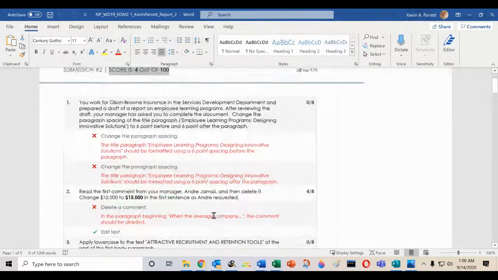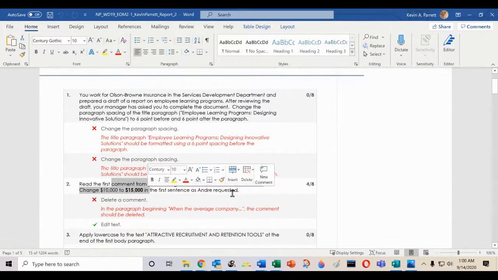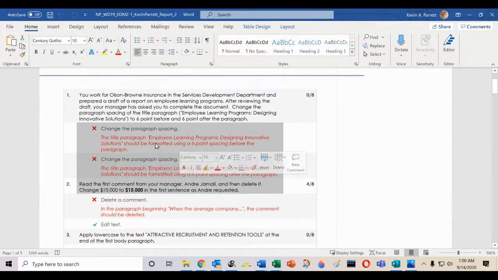Now, of course, I only did one part. I did change this right here from the 10 to 15,000. So what you could do, if you knew you didn't fix these or do these correctly, you can go back into the document, make these changes, save it, and then re-upload. You get 3 chances. Now again, 3 chances per document.